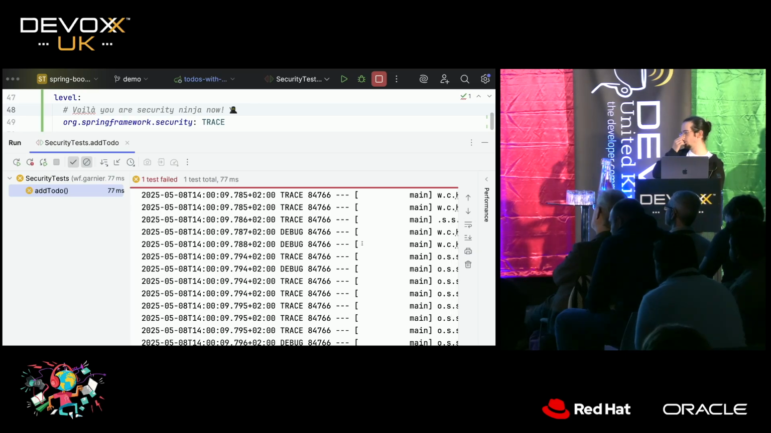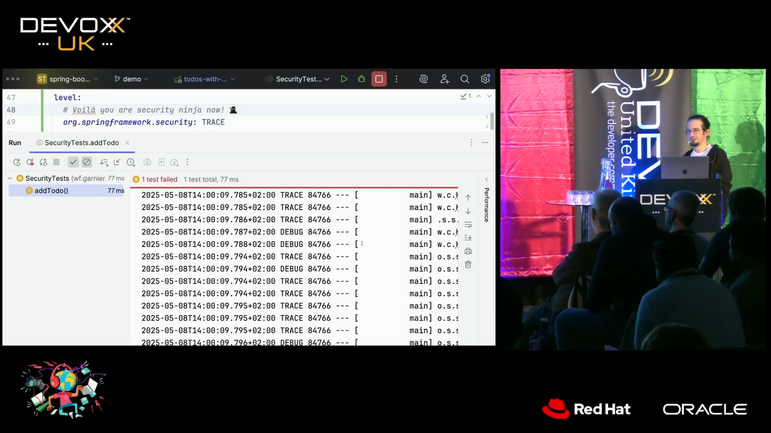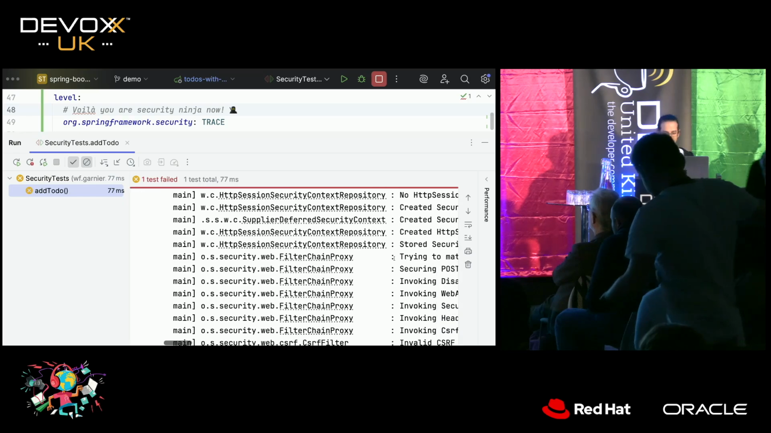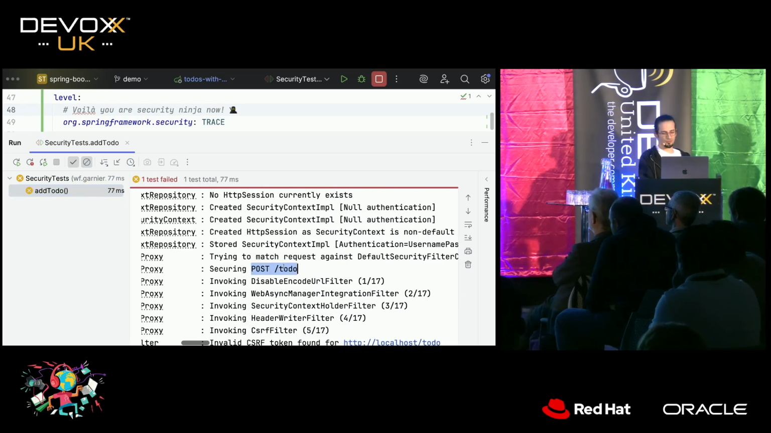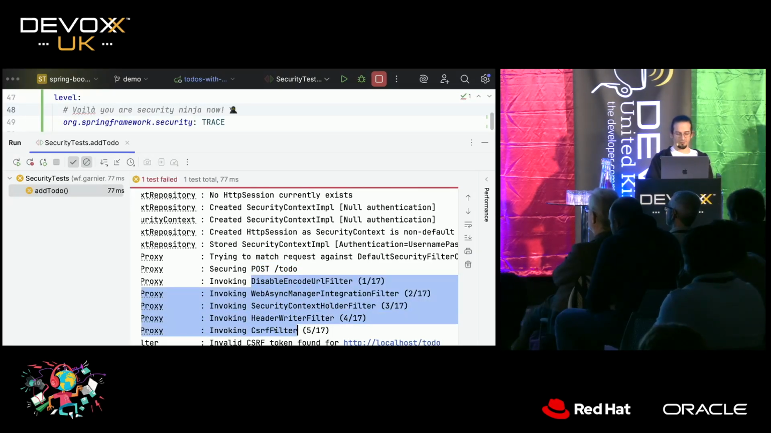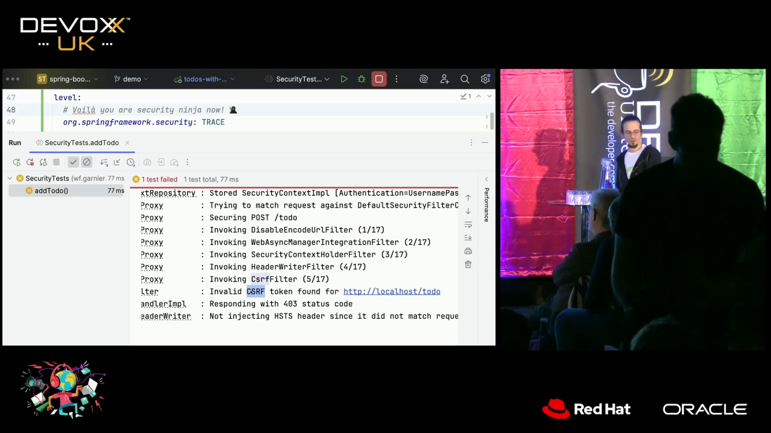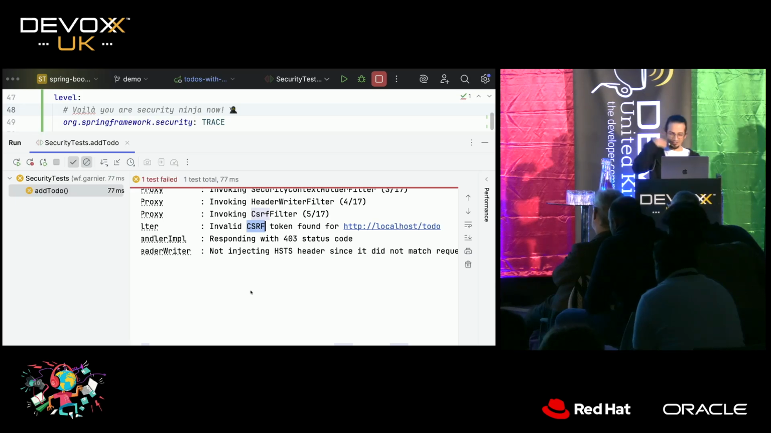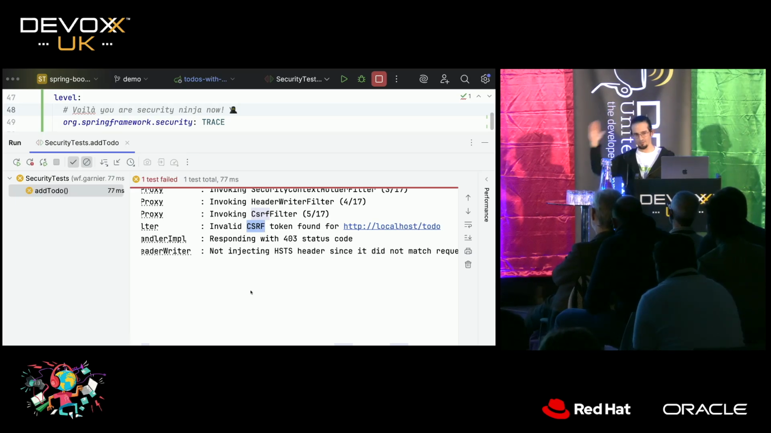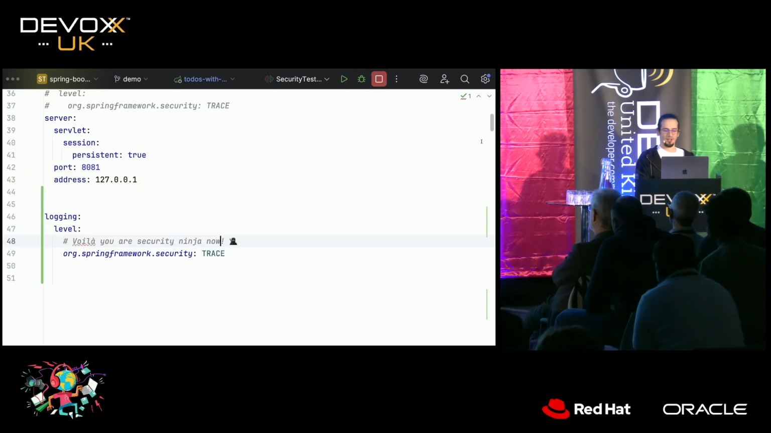So anyone has an idea what this fail? It's your friend. It's your friend that you always disable because you don't know how to handle it. Okay, so something in the security filter chain. Post to do, securing post to do, invoking blah, blah, blah. Invoking CSRF filter, invalid CSRF token found, cross-site request forgery, the bane of your existence. Because you should be using CSRF, you should not be disabling CSRF. It's a security issue, do not do that.